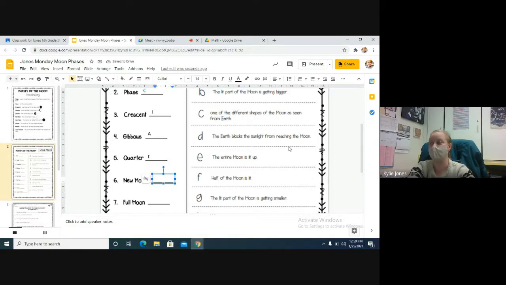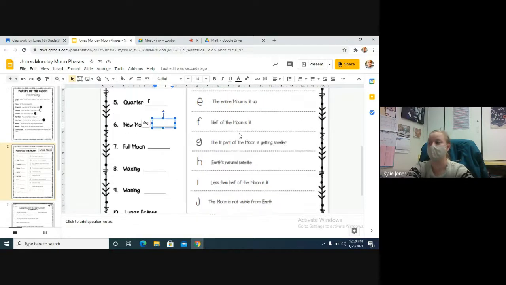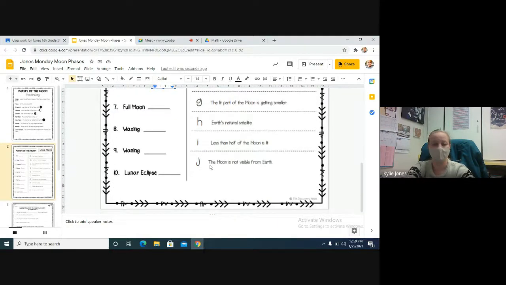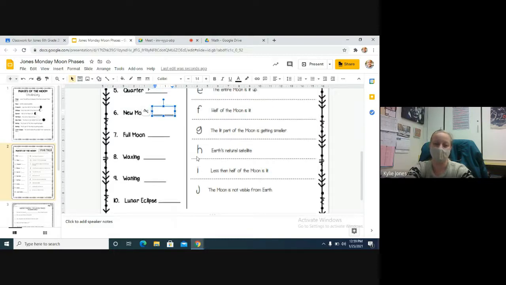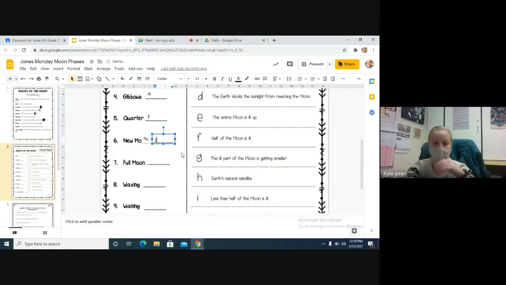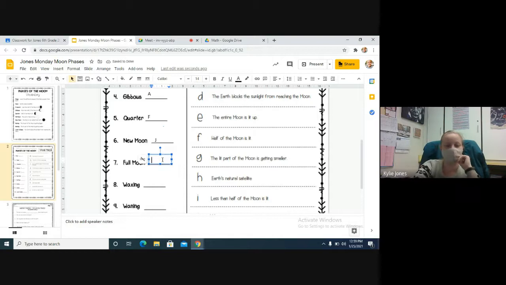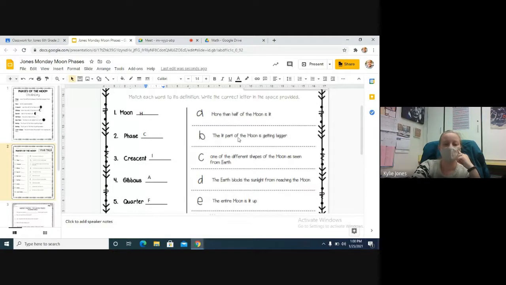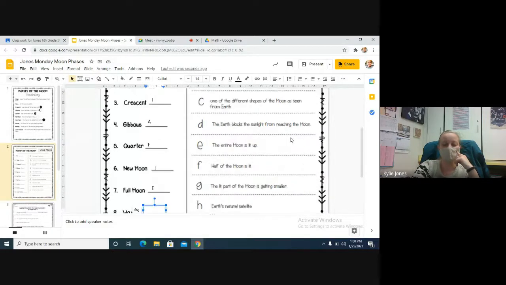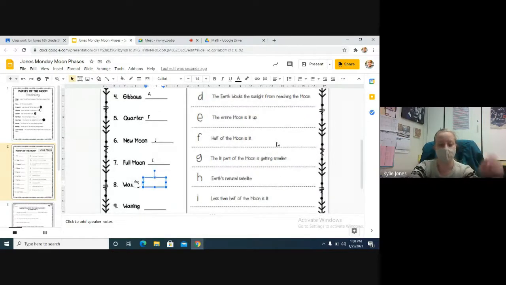A new moon. I got 2 answers there. J. Oh, never mind, I was looking at the wrong one. J. The moon is not visible from Earth. That is correct. What about a full moon? E. The entire moon is lit up. Good. Waxing is B. The lit part of the moon is getting bigger. So if it's waxing, it's getting bigger. That is correct.